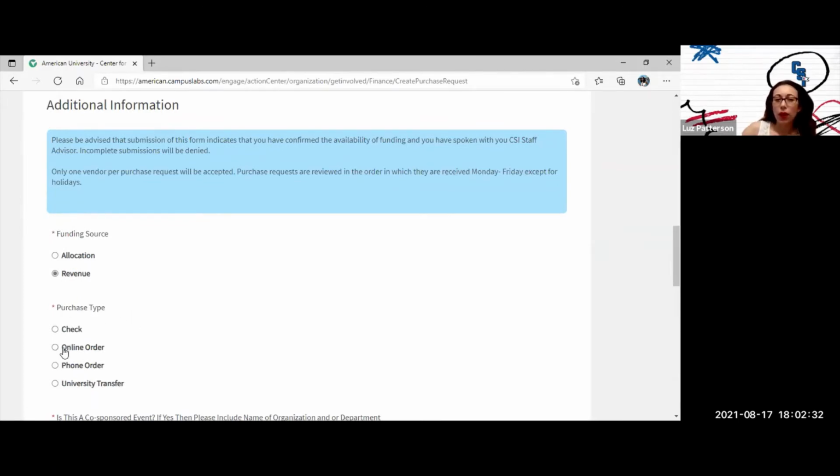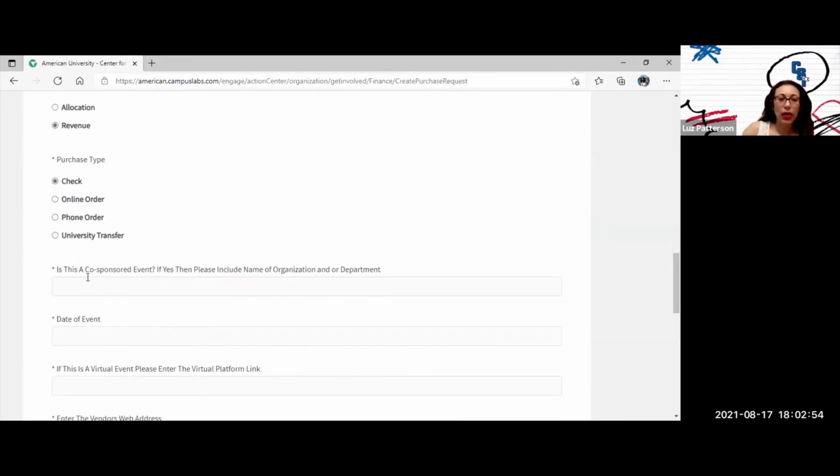Purchasing type: if it's a subscription or ordering of items, you can just select online order. However, again, if it's something related to programming, please select check, okay? You don't necessarily give a check. It could be a direct deposit or anything, but just check is fine, all right? So select check.